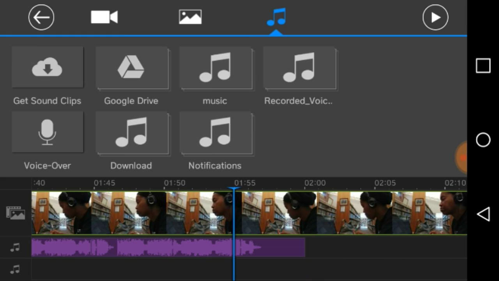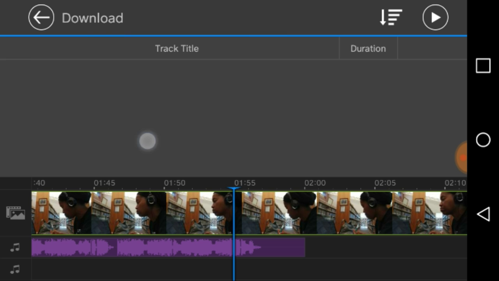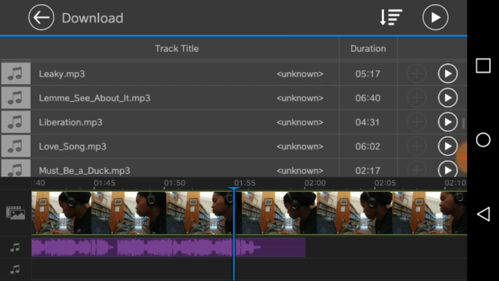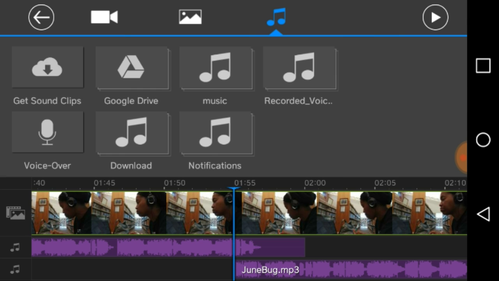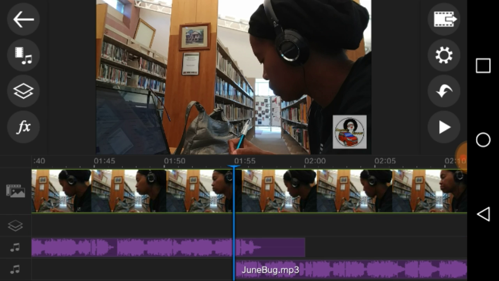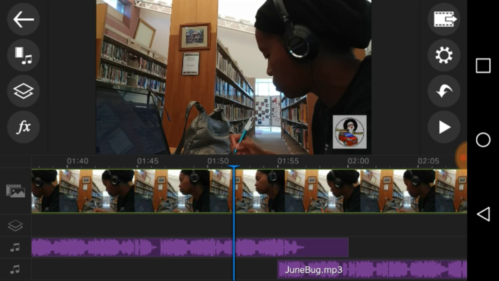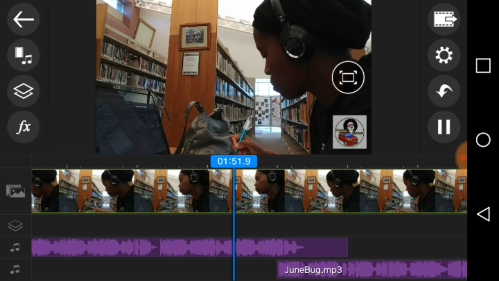Let's try this again. Put the blue bar where we want it. Go to our downloaded music. This is called Junebug. So let's not drag and drop. Let's just add it. When you add it, it's going to add wherever this blue line is, whatever you hit the plus sign for. Now you'll see that it's overlapping, and we'll mix it. Let's see what it sounds like.